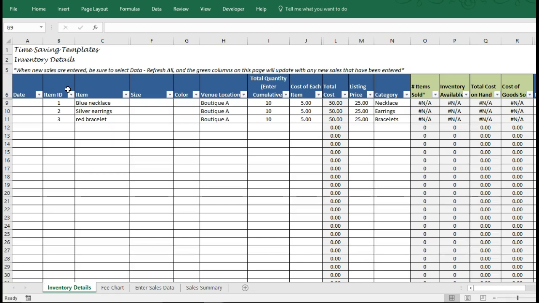So let me just go through an example really quick. I've already filled out a few examples in the inventory detail page. So you're going to have to fill out the inventory first, and the inventory will have to have an item ID. Name the item. You don't have to include size and color and the venue or location that the item is at. So you're going to have a specific item ID for each venue, even if it's the same product. So if you also have your blue necklace listed at a different boutique, it would go on the next row.